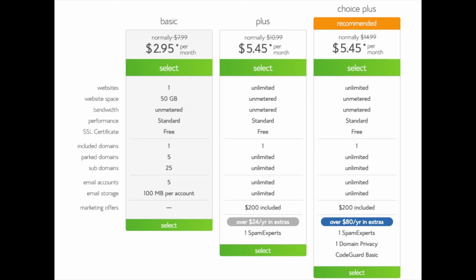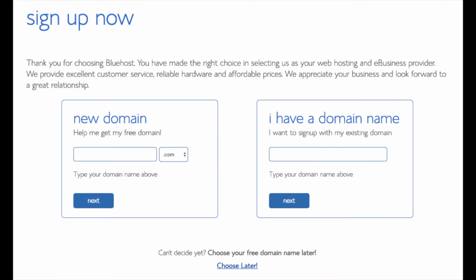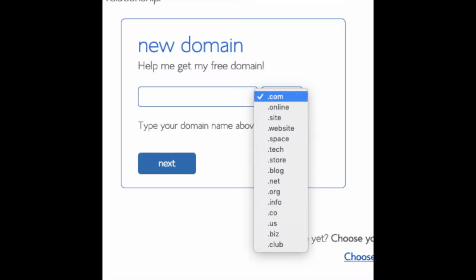We are now brought to a domain page. We can choose a domain name that we want completely free, or if you already have a domain name, you'd enter it in over on the right. For the new domain, you can select if you want it to be a .com, .net, .org, etc. .com is the most popular domain extension, so I'd recommend going with a .com if you can. I'm going to type in a domain here and click the next button.